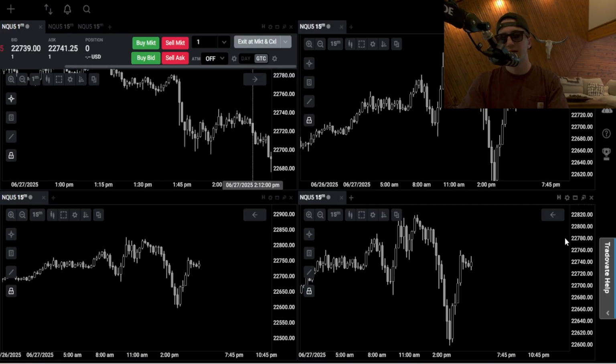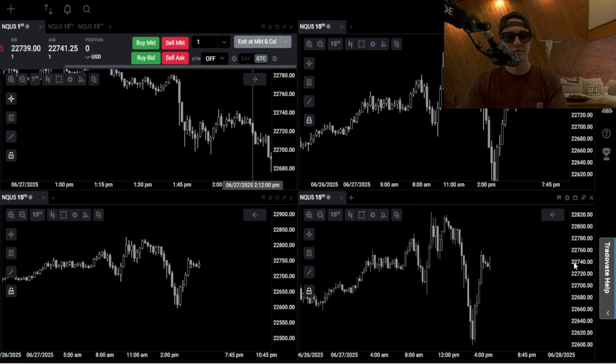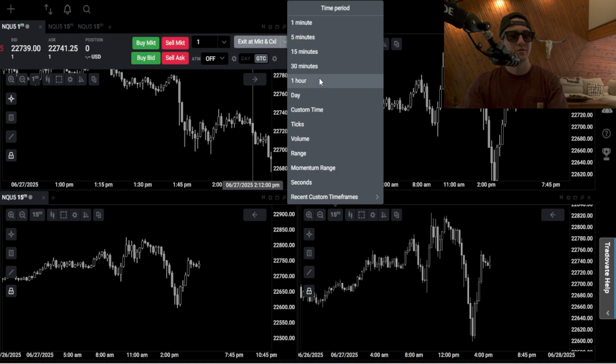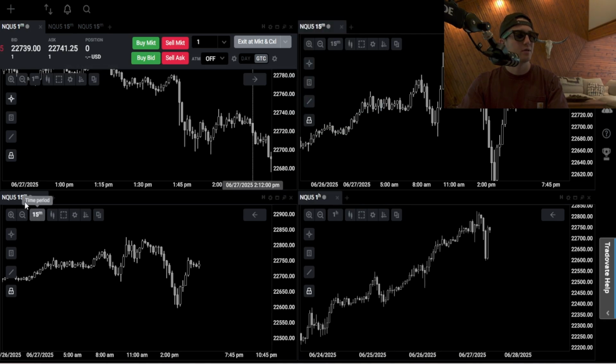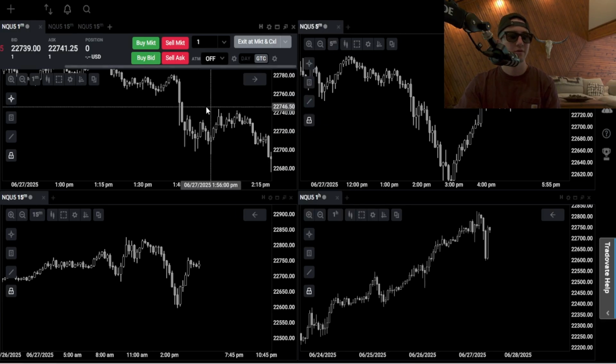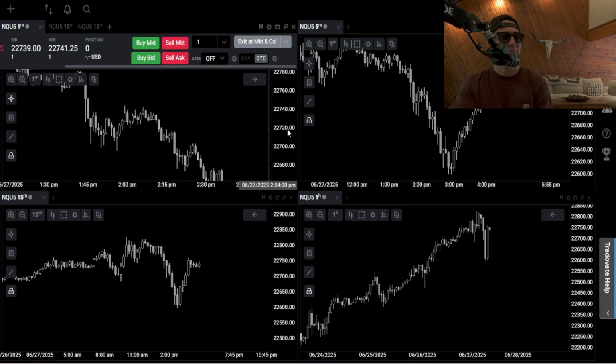Now, this is exactly how I would have my charts. Okay, so change this to the 1 hour. The bottom left is always the 15-minute for me. Top right is always the 5, and the top left is always the 1 minute.